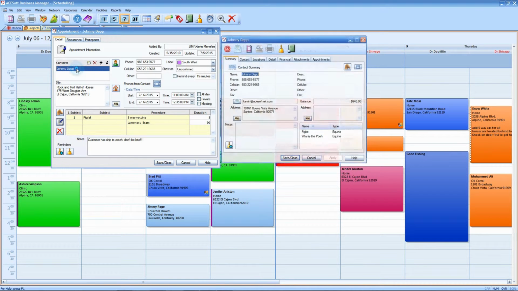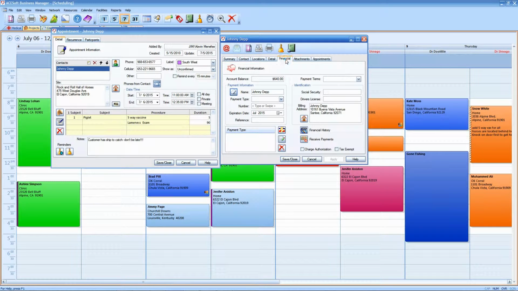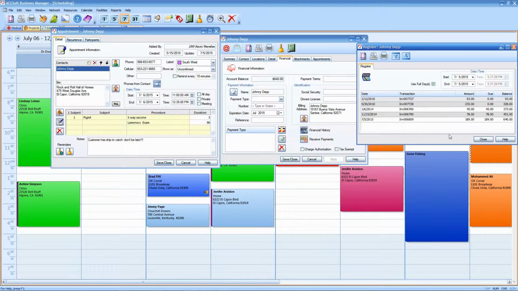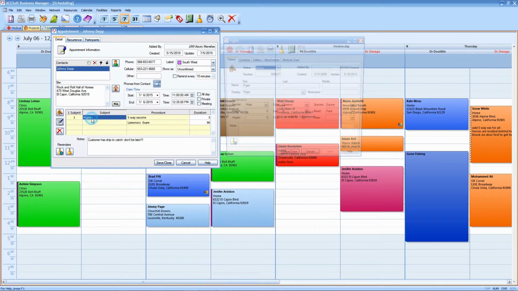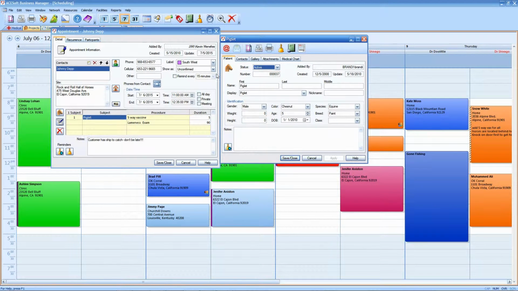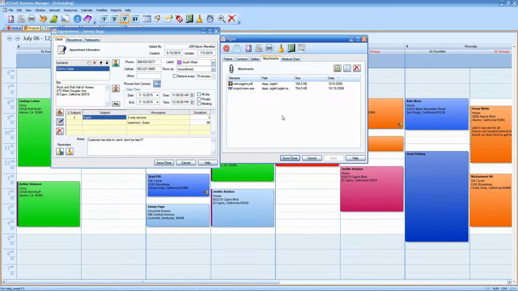Double clicking on the customer's name takes you to the customer record where you can see his balance. Another click here takes you to financial history. You can see all the invoices and payments, etc. for this customer. Double clicking on the patient takes you to the patient record. You can view their chart, see their history, see if there's any attachments.